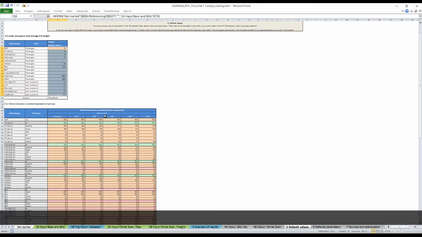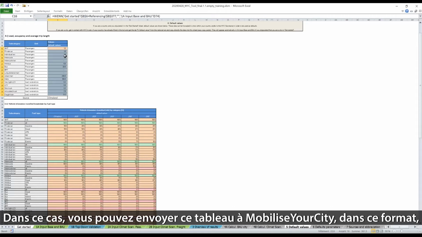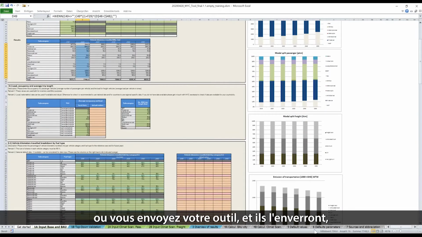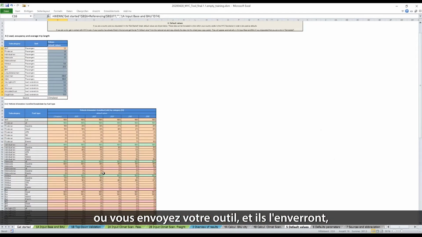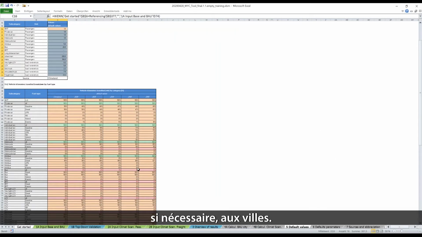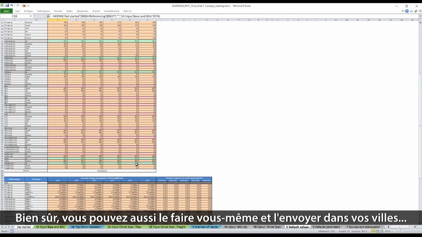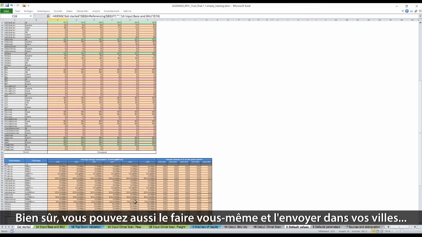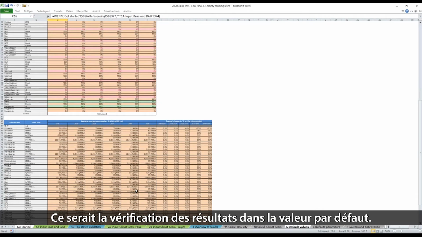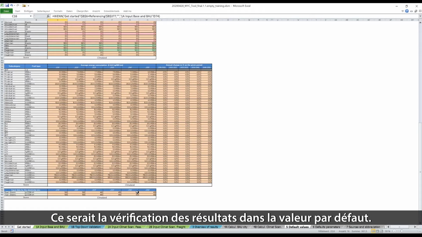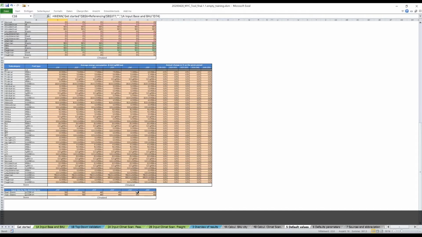that you have. And in this case, you can then send this table to NYC in the same format, or you send the entire tool, and they will, if necessary, give it to cities. Of course, you can do it yourself. You can copy this tab and send it to your cities if you know that they are also doing the same as you. That means using the NYC GG tool. That was the little trick on the default values.